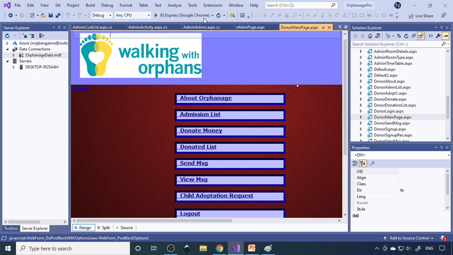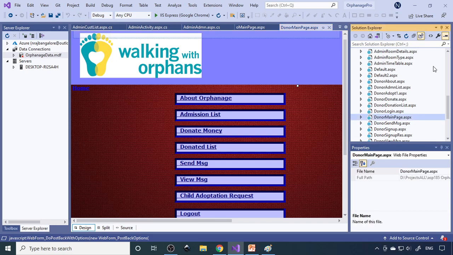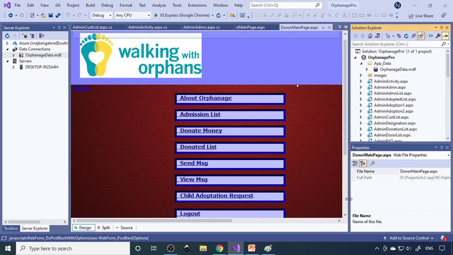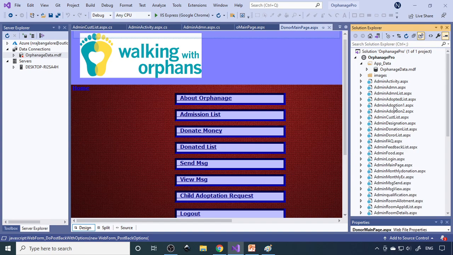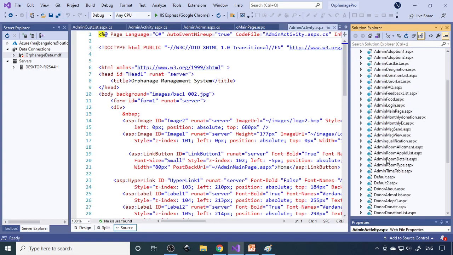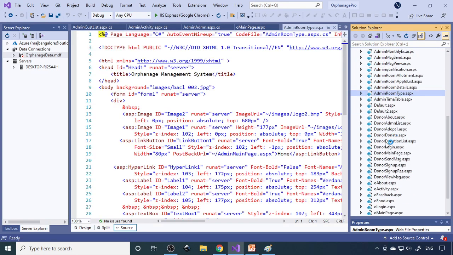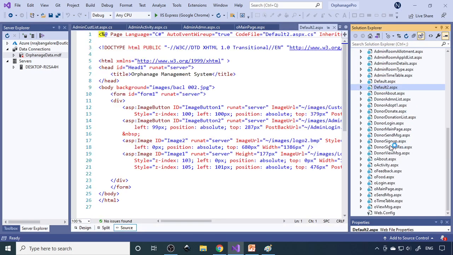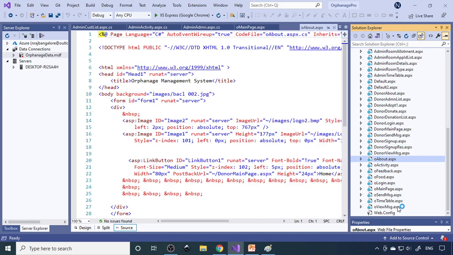Here you can see that we are in Visual Studio. We have already opened the project, and here is the Solution Explorer, where you can see all the files in the project. There are three sections: one is the admin, one is for the donor, and then the orphanage or student.